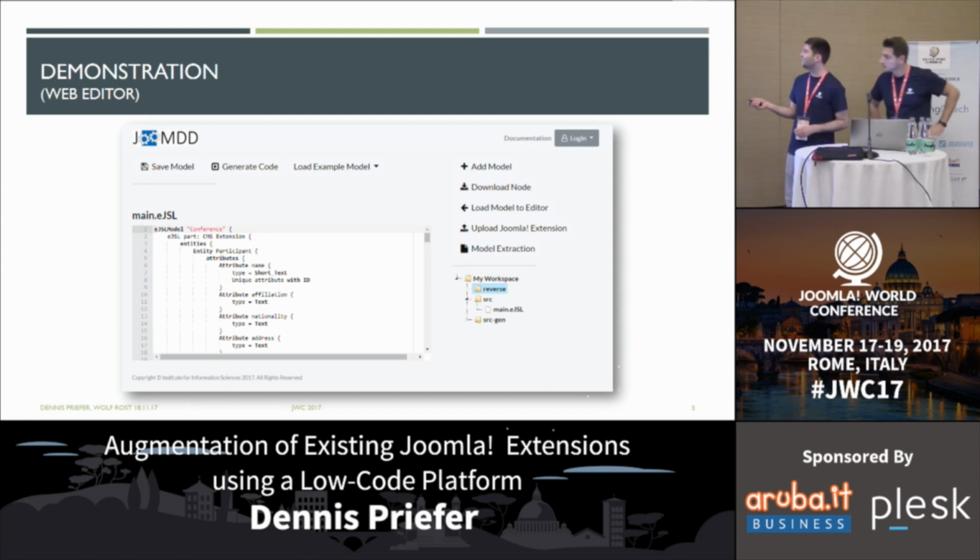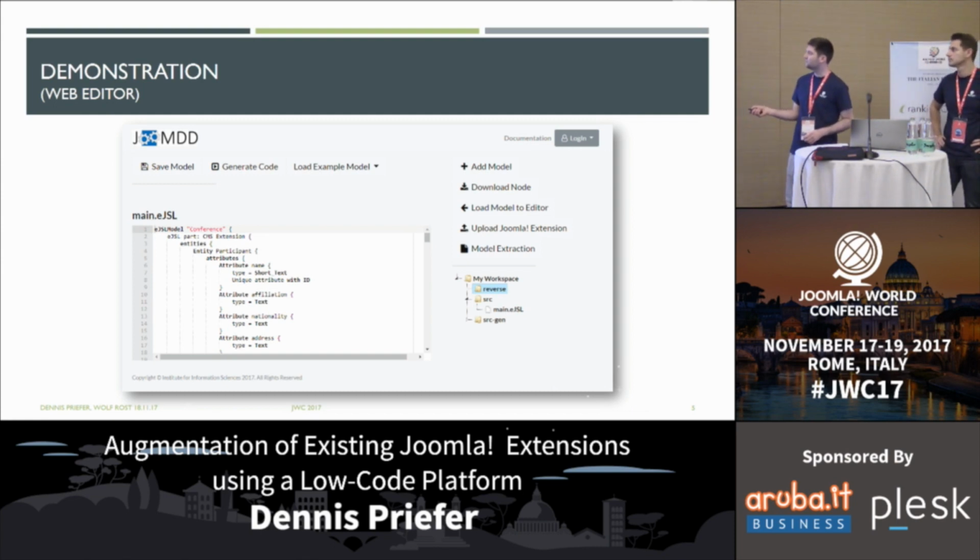This one. Okay. It has a text area here where you can define a model that describes your extension or your extensions. Here you would create a new model by just typing. And this editor also has features to autocomplete or propose some keywords. If you don't know what to do, it will tell you what you can choose next.